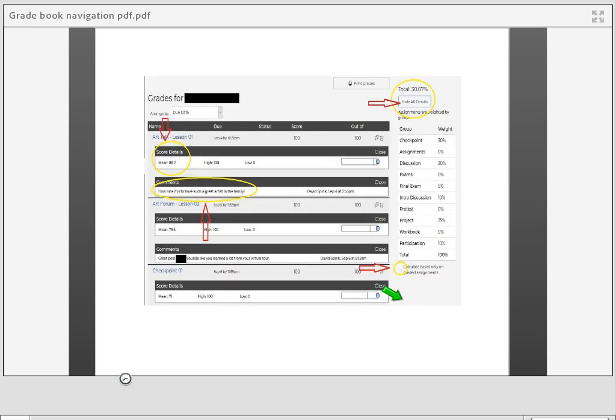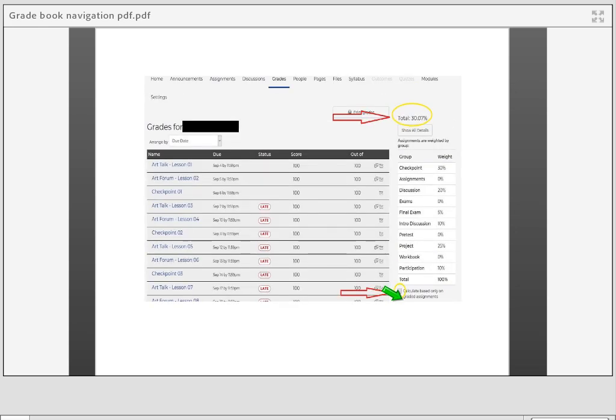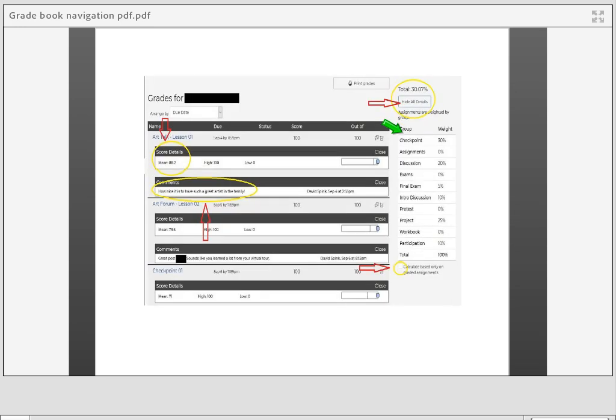Now, another really great feature in this grade book is the details. So once again, let me go back up to our previous screen. Here, oops, I lost my little point thing. Still lost it. Here we go. If I look here underneath the score, your grade, it says show all details. If I click on that button, here's what it does to my grade book.